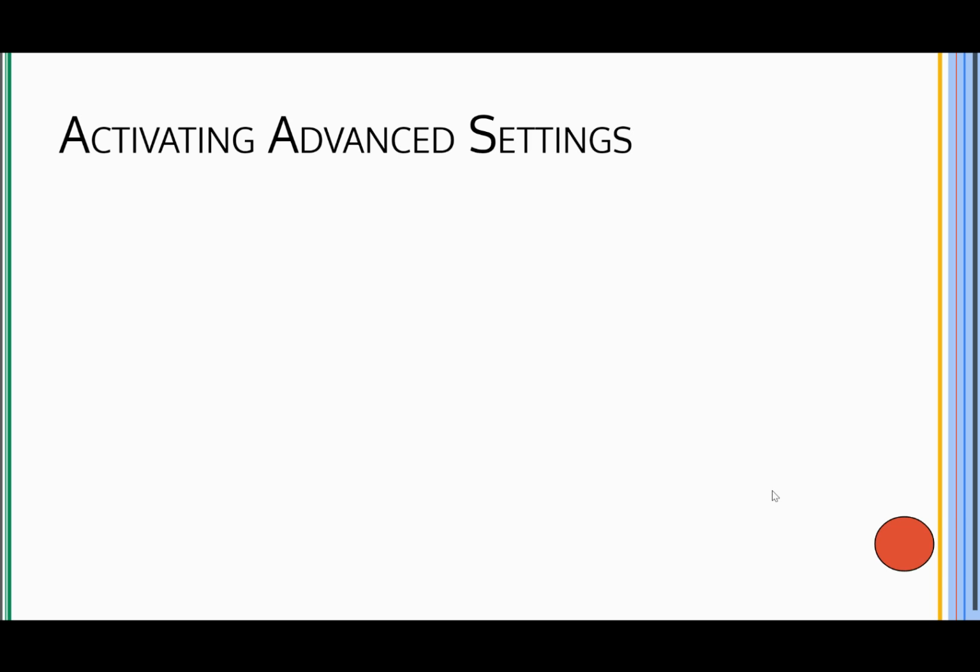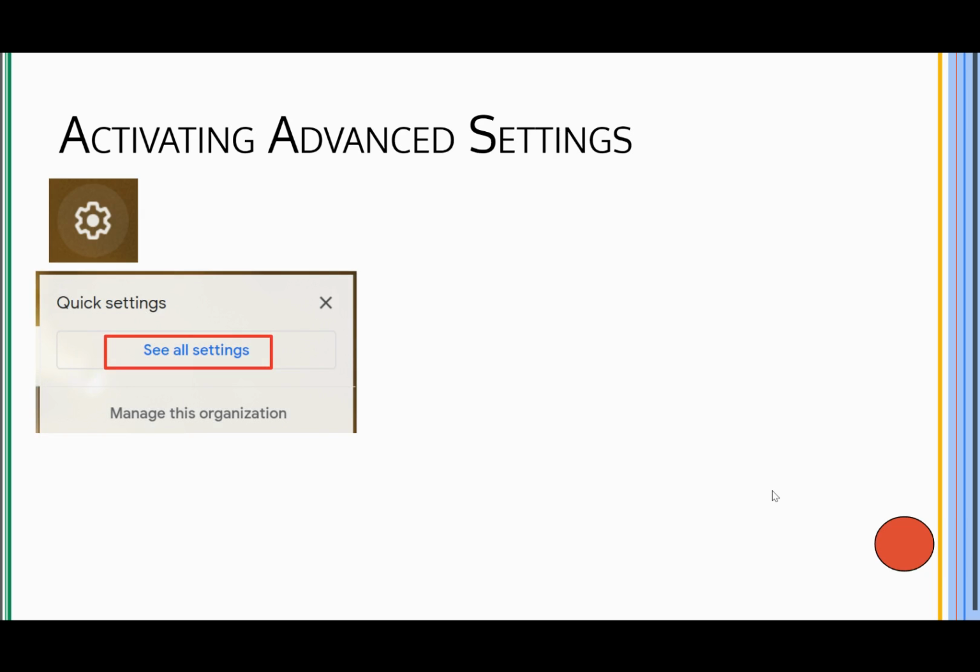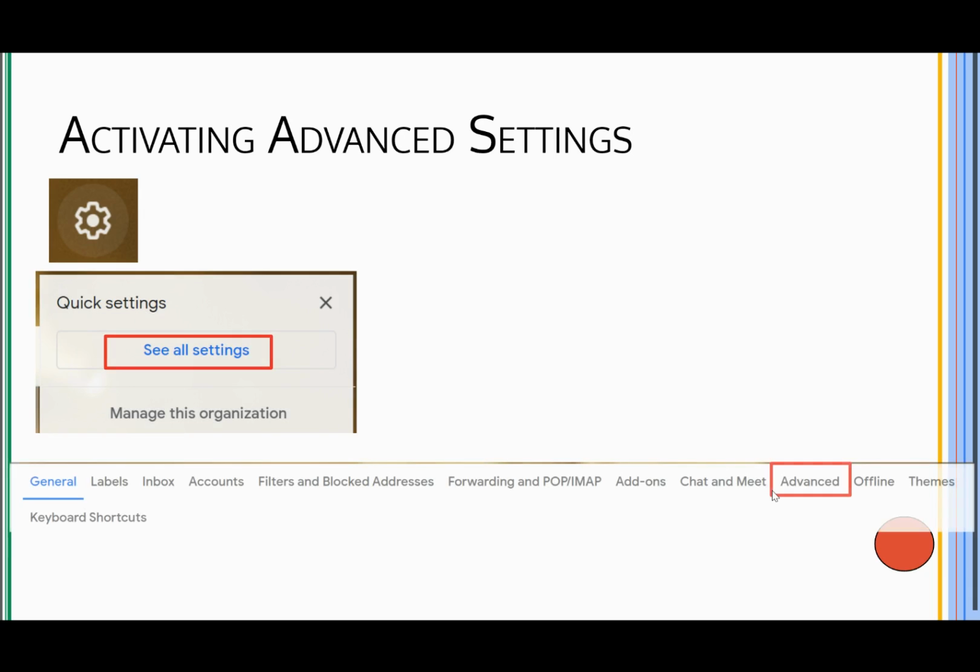Advanced settings in Gmail have to be activated. They're off automatically. So go to the settings icon and then click See all settings. When you do that, it's going to take you to a page that has all of these tabs on it. Click on Advanced. When you click on Advanced, it's going to give you a couple of options, some things you can enable.